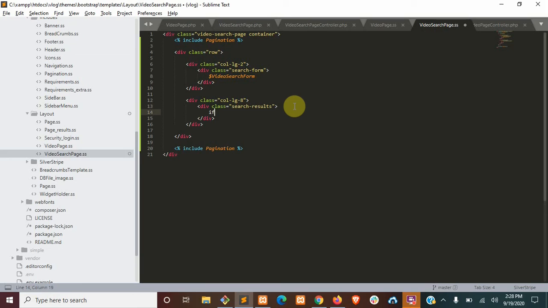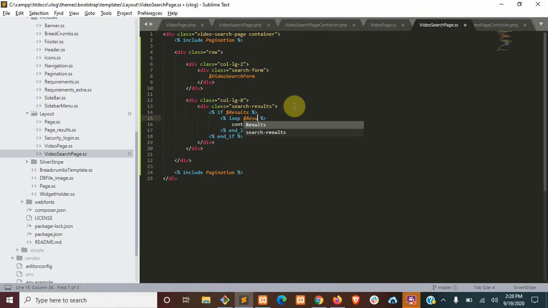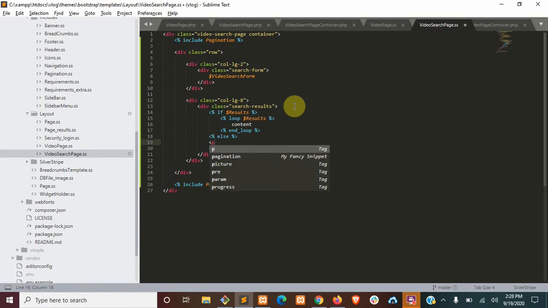Next, we're going to check if there's results. And if there are, we're going to loop over them. Now, if they're not, we'll just say no results found.